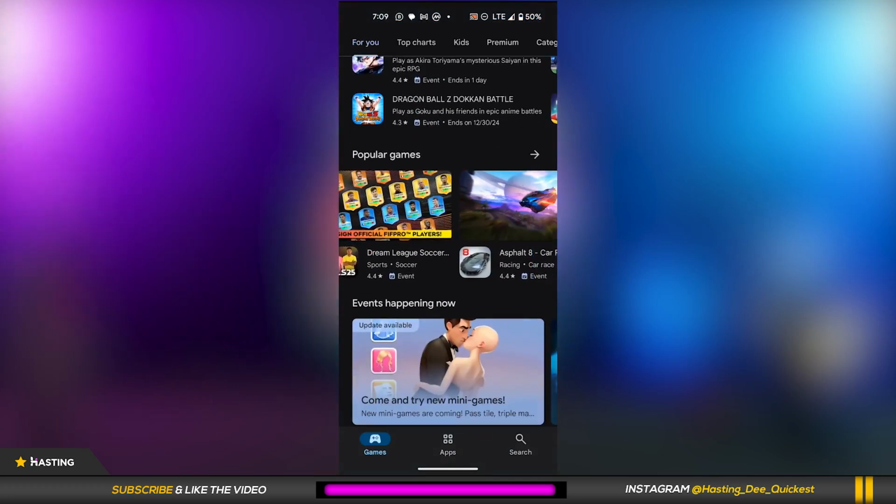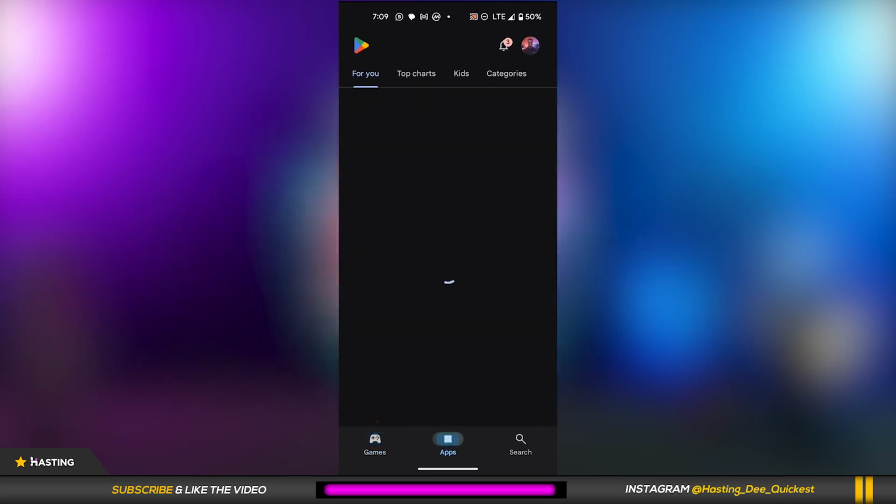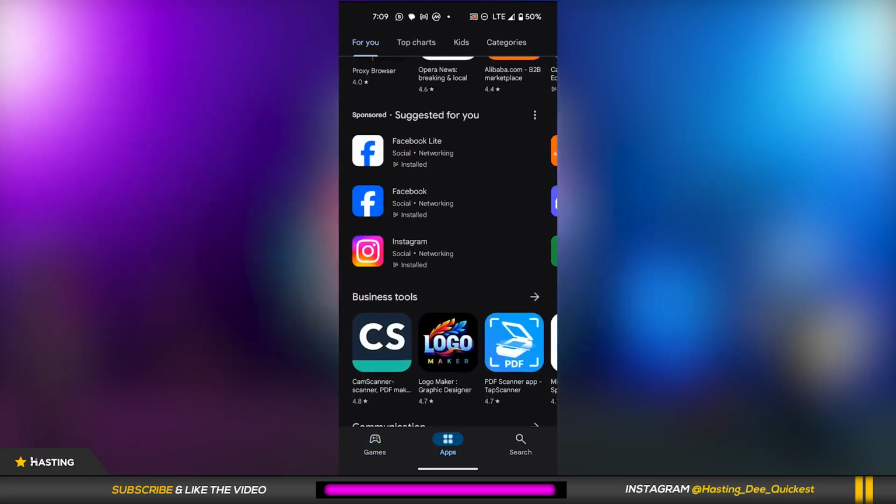All you need to do is to go to games if you're looking for games, or you go to apps if you're looking for apps. All right, these are the top. You can see for you over here you have all of these.